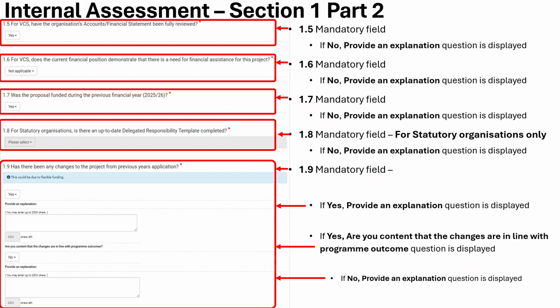Similarly, for 1.7, a mandatory field. Was the proposal funded during the previous financial year, 25-26? Again, if no, then the text box question will be displayed to provide an explanation. Question 1.8 is a mandatory field for statutory organizations only. If no, provide an explanation. For statutory organizations, is there an up-to-date delegated responsibility template completed?